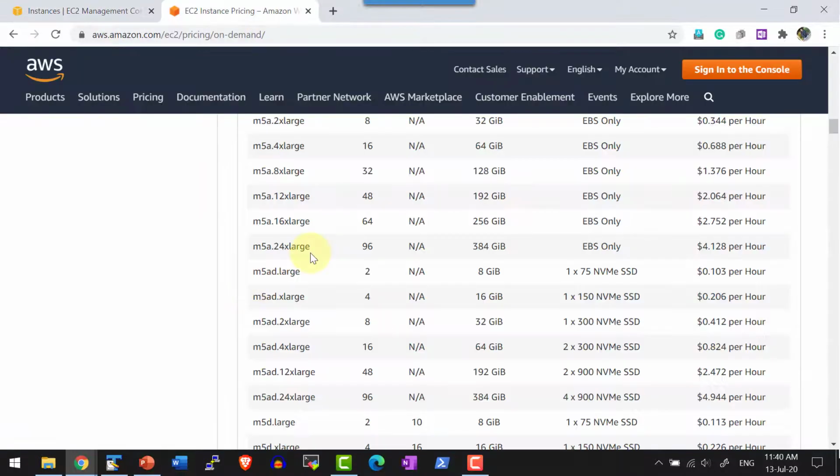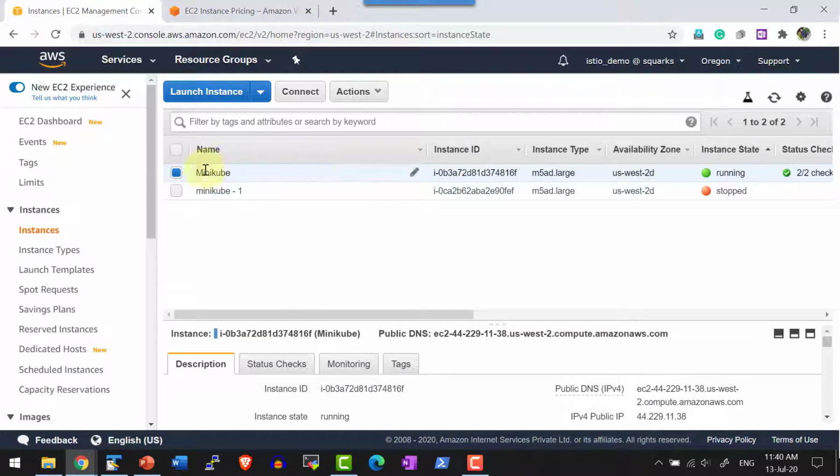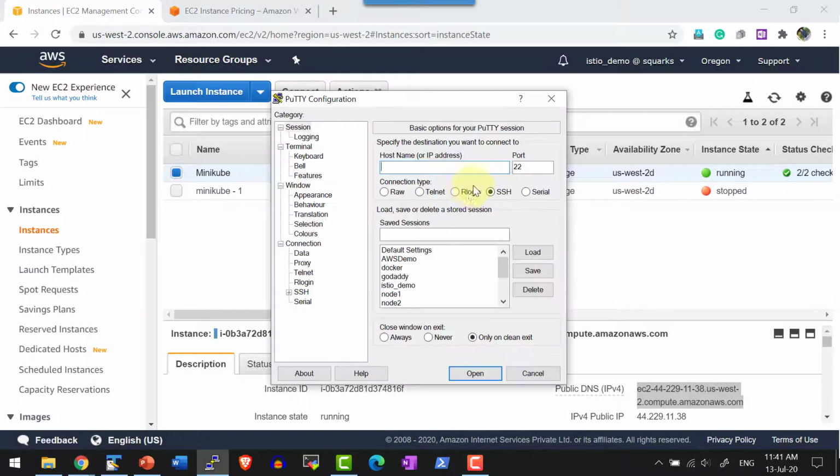And the reason why I have selected m5ad.large is it has NVMe SSD, which is going to give extraordinary performance when I am running the pods within it. Let me log into the instance. So this is the instance. Let me copy the public DNS. I'm going to use PuTTY. Let me have the host name copied.